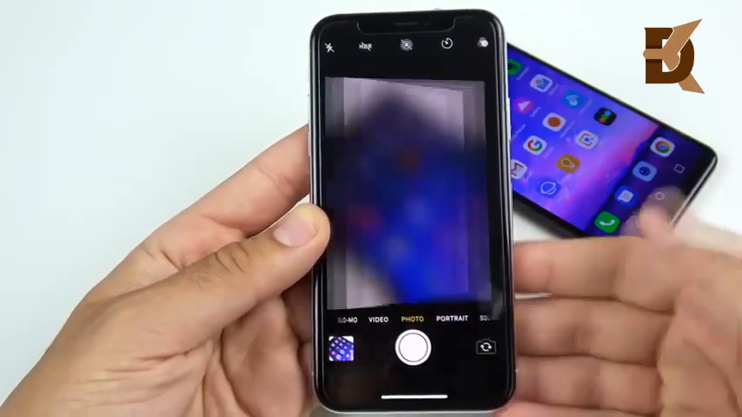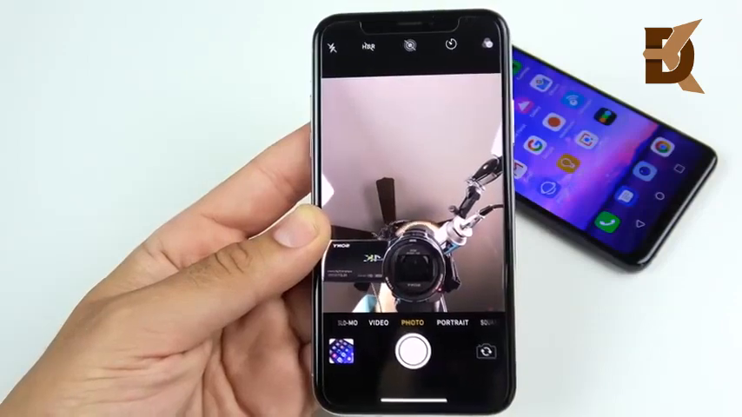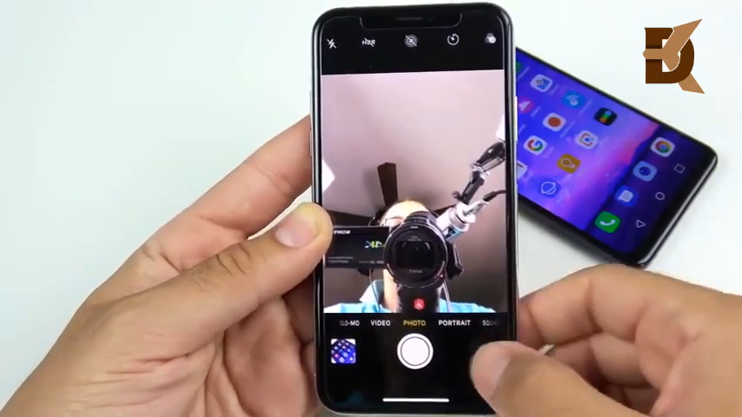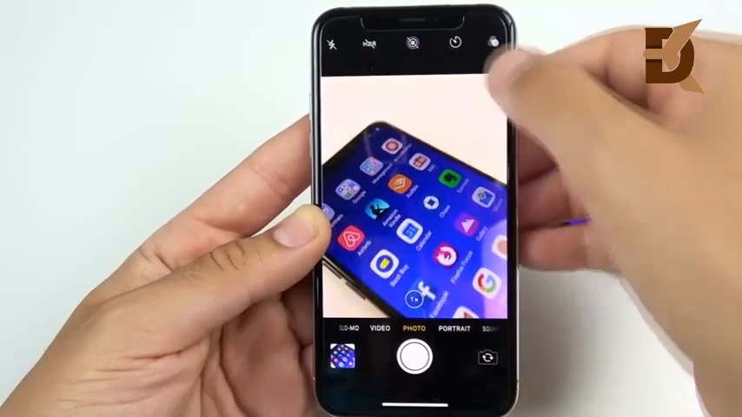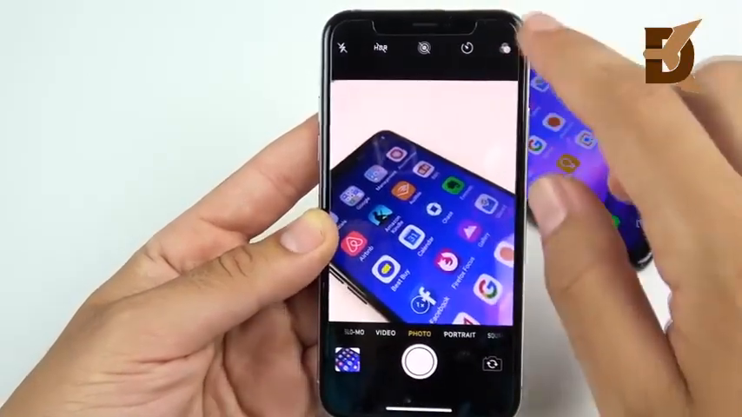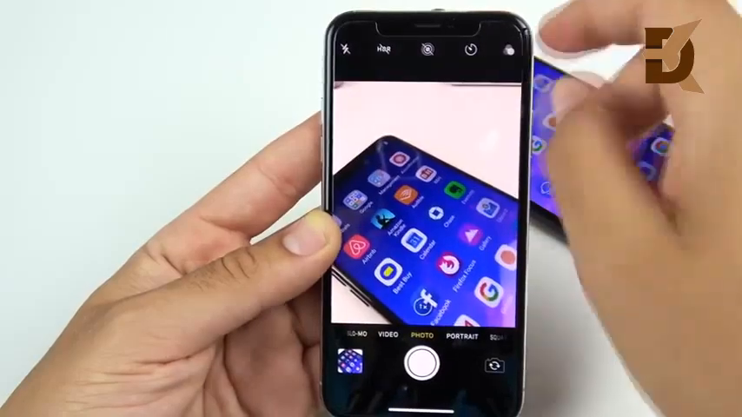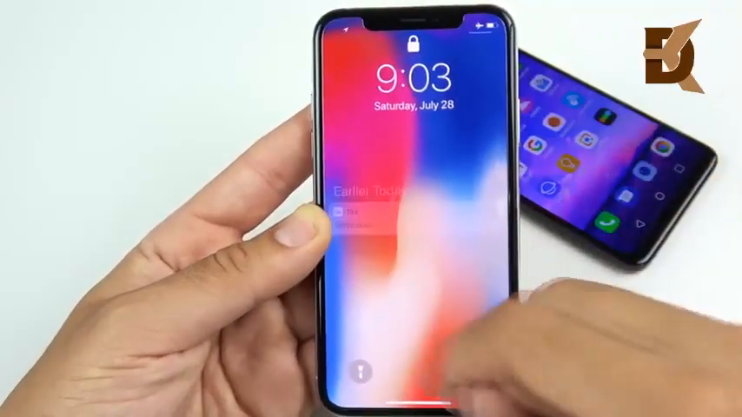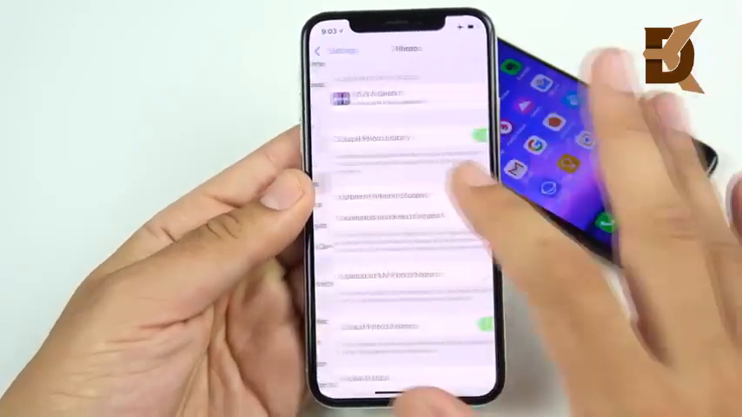You also can flip to the front-facing camera, and on that selfie camera, you have a 7-megapixel f2.2 32 millimeter lens at 1080p, and that is 30 FPS. Up here, we do have the filter modes right here, and then you have the timer, live photos, HDR, and your flash.